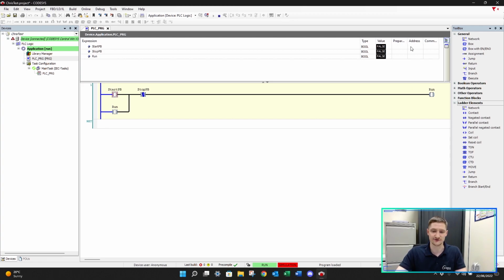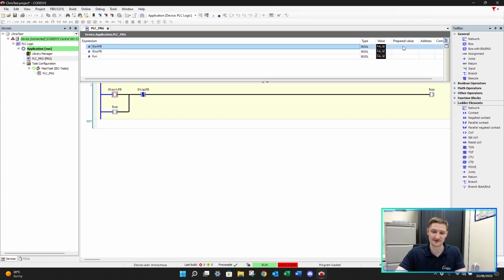I can alternatively go up to my variables at the top over here, where I see my start PB. Inside of this tab here, prepared value, I can then click inside of here for true, click inside of there for false, or I can click inside of there to make it disappear. So either way, it'll be allowing you to modify the program. So I'll click inside of here to change this to true.